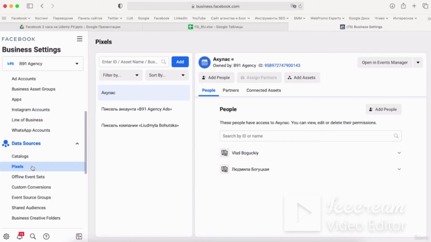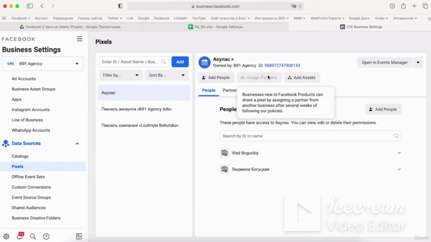To work with a pixel, you will need to click on the Add button, create a pixel, and install a custom code. Give this code to a programmer or developer. They will install this code on your site. Accordingly, in this format, we see that I already have a pixel. It has been created and added to our business manager. And of course, it is also now on the site.